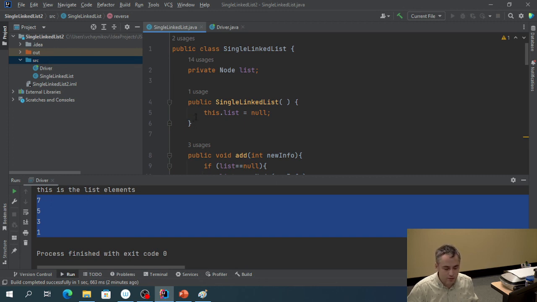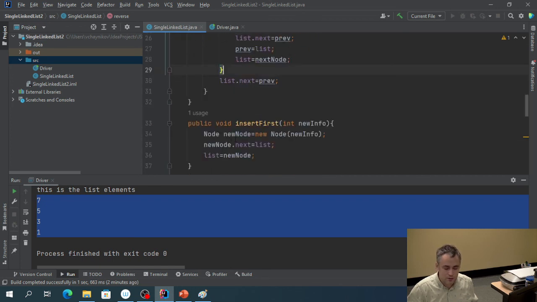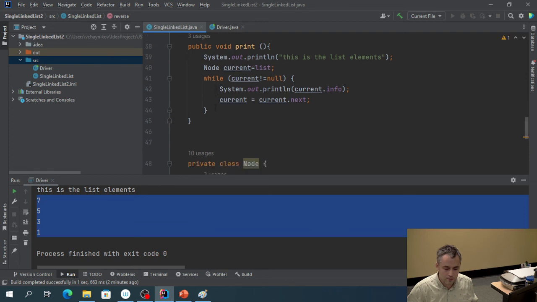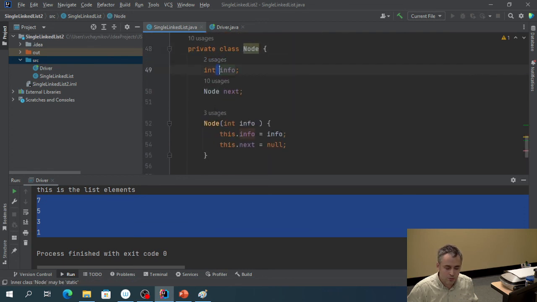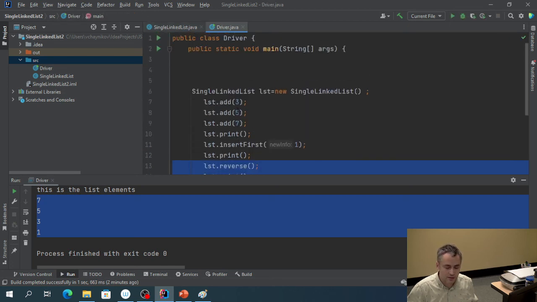Another nice idea, what you can do is try to make it work with a generic. So currently our node only takes integers, which is kind of restrictive, not what we want. We want to take a generic type here. So we want to work with any type and have it supplied in the driver as a variable.